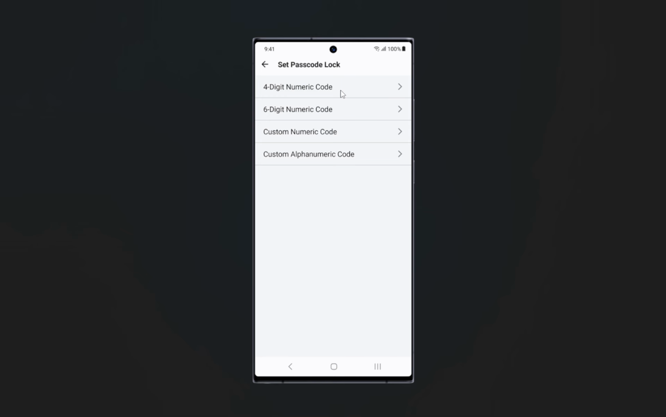On iOS, the app will prompt you to enable Touch ID or Face ID right after the passcode is set. On Android, find the fingerprint unlock option in the same lock settings. Make sure your device's biometric feature is already set up in your phone's system settings, or you won't see the prompt.